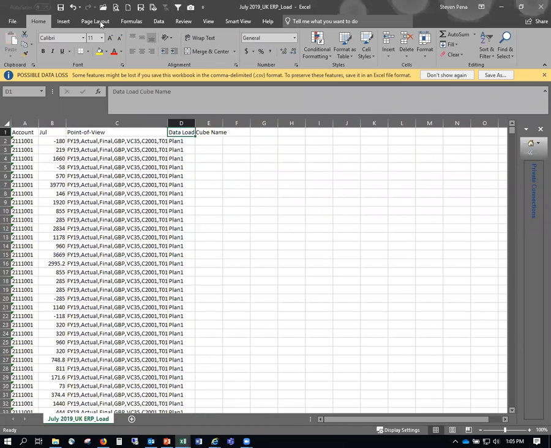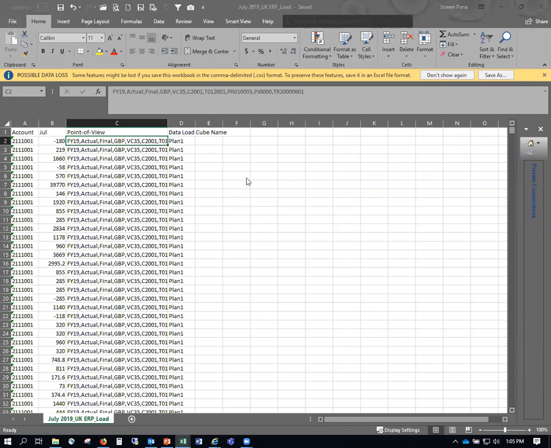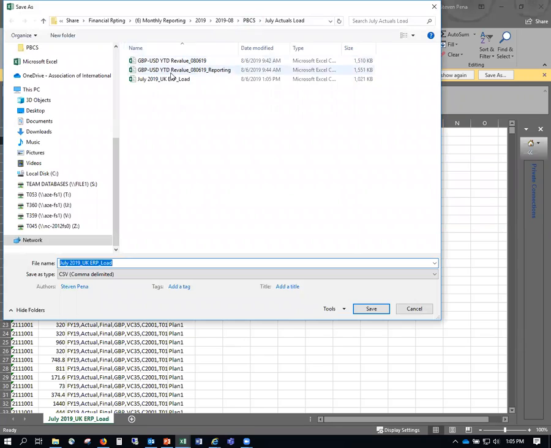Now we have our file ready to load in planning, but before we do that, we're going to check it in reporting to make sure, because it's kind of safe that way. You can load, and if it's wrong, you know that at any point when you map data over, it'll wipe it out before it loads it again. So what we're going to do now is save this as PBCS actual load, UK ERP load, and we're going to do this for reporting.